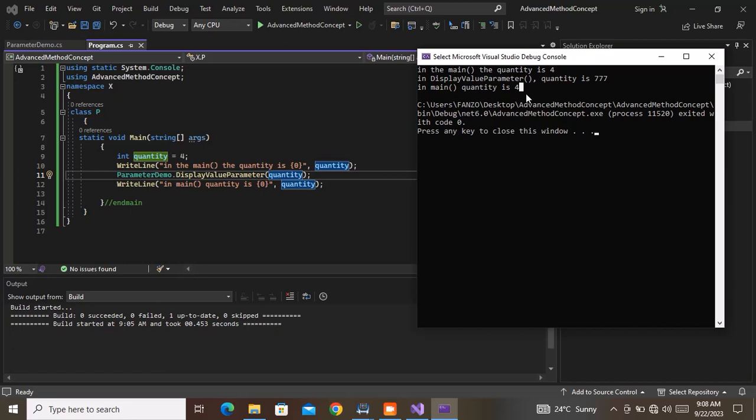So I want to reiterate this. This is very, very important. The value of a method's value parameter is stored at different memory addresses than the variable that was used as the argument in the method call. In other words, the actual parameter, the argument in the calling method, and the formal parameter, the parameter in the method header, refer to two separate memory locations. And the called method receives a copy of the sent value.